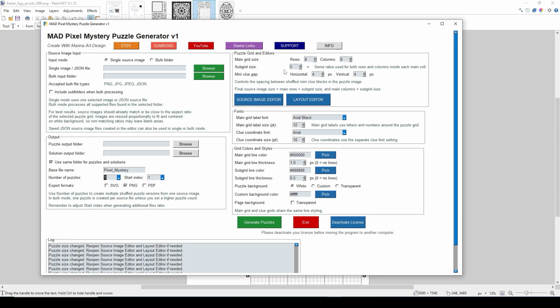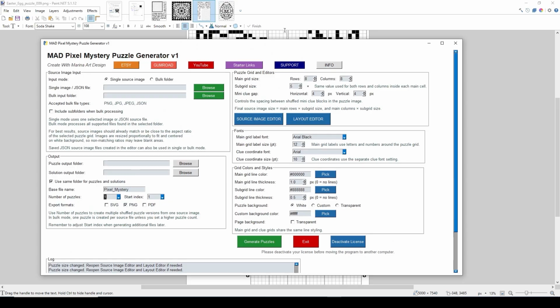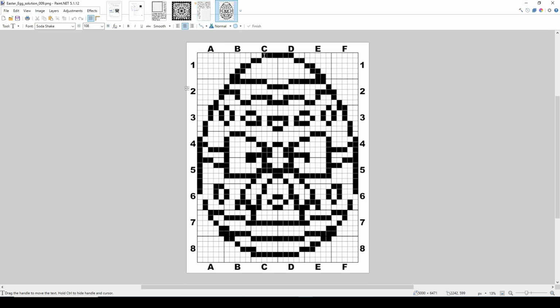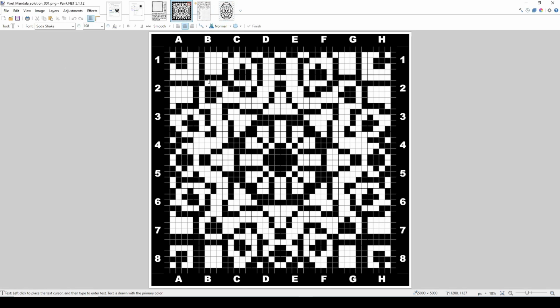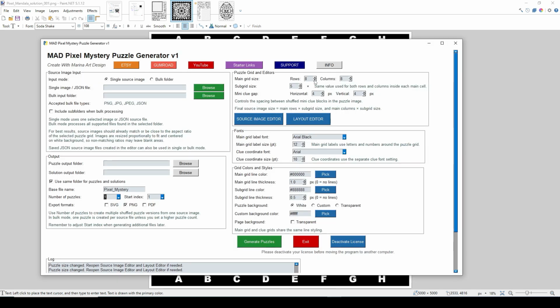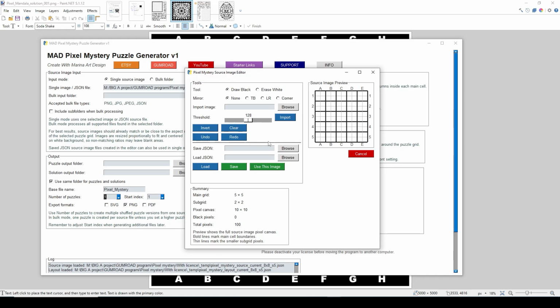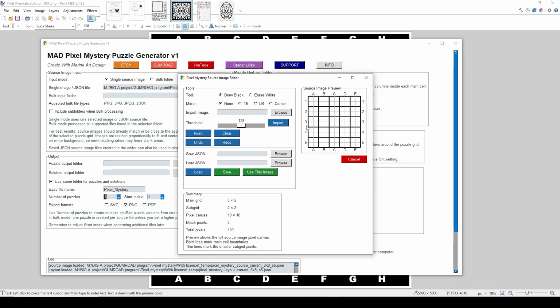And what else? I'll just show you. So this is for adults. This is maybe for teens or kids. This is for adults. Let me show you how a simple one looks like. First I'm going to adjust the main grid size to be smaller, so that's 5 by 5, and the lowest subgrid size is 2 by 2. So this is how it looks. Obviously this is a small grid, so you need to have clear, simple images.